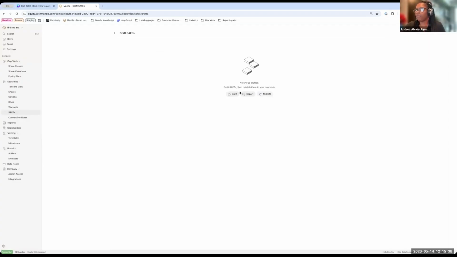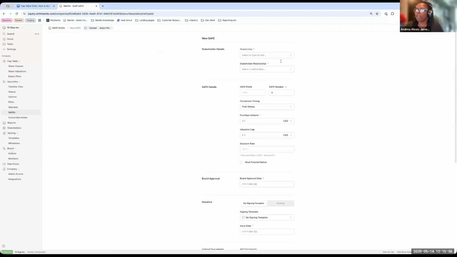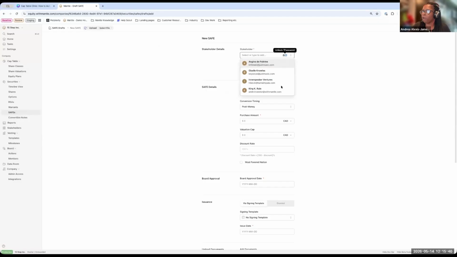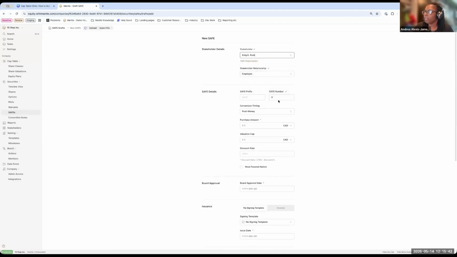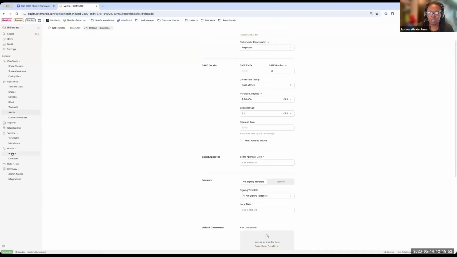So we head to the safes, we go to draft safe, select draft. I'm going to draft a safe for King K. Rool. We're going to give him a purchase amount of, let's say, $50,000. Something to note when you are pulling up your safe templates.